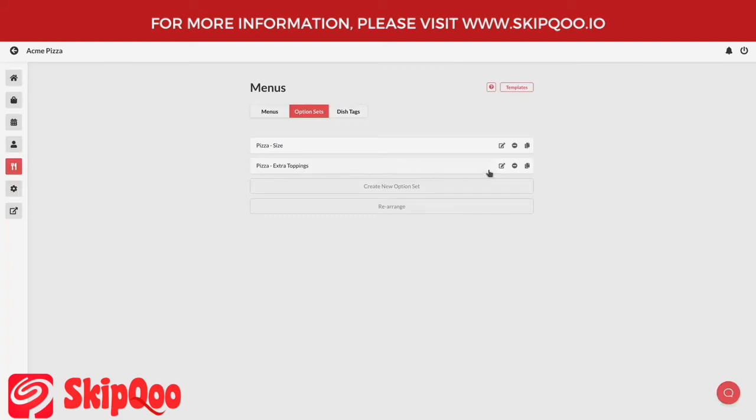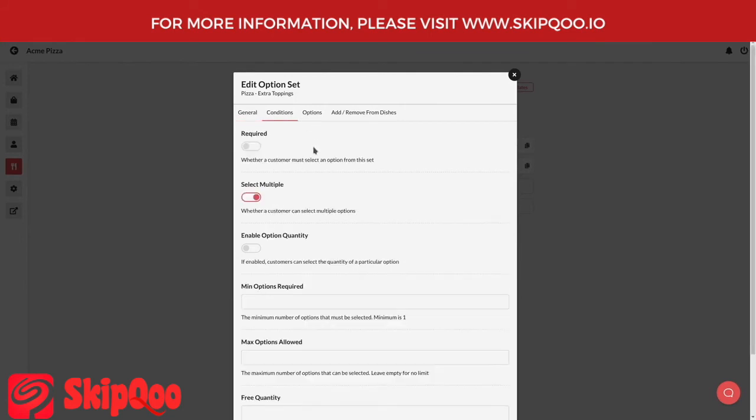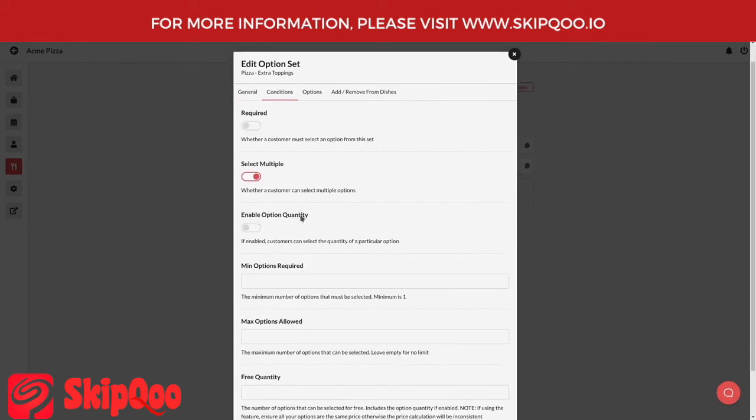So I will go to the extra toppings, and I will edit that. And I go back to the Conditions tab. And then here we have the Enable icon, Quantity.